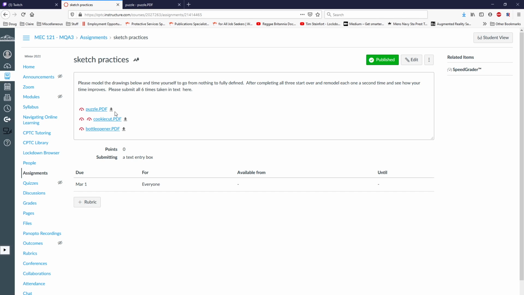And then your submission is just going to be the times that it took for you to model all of them. You don't have to submit the part file, just write down your times for the first run through and then for the second run through of each part. Does that make sense to everyone?